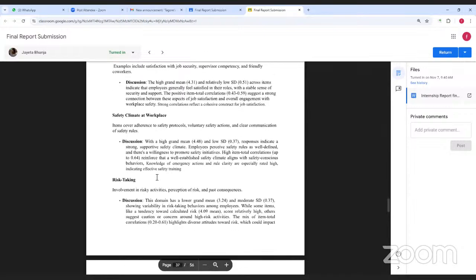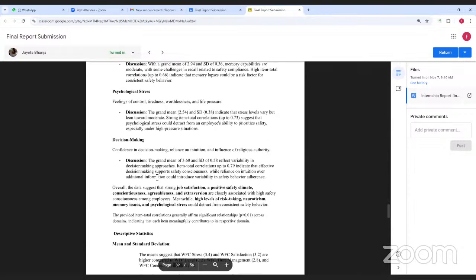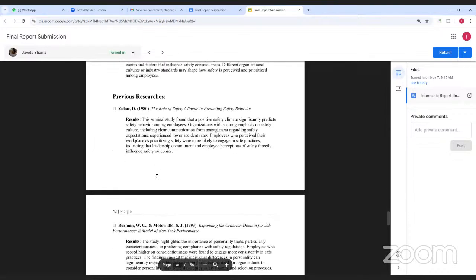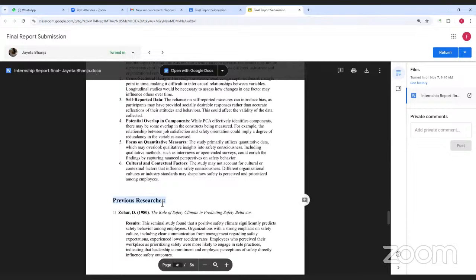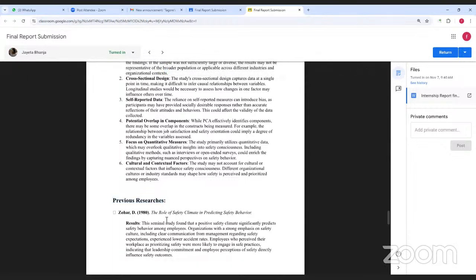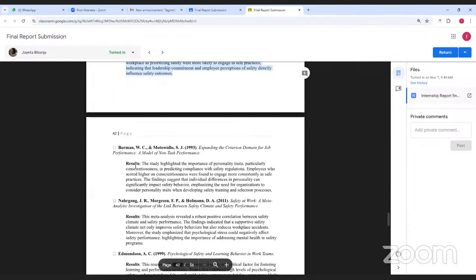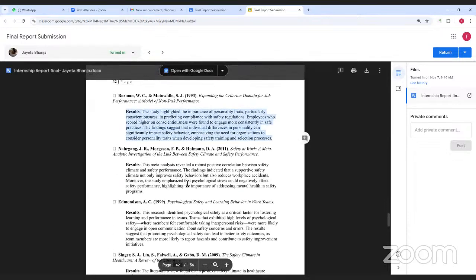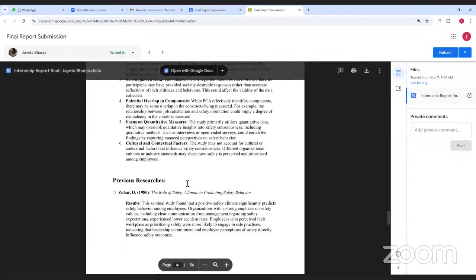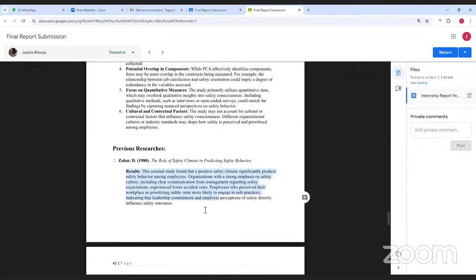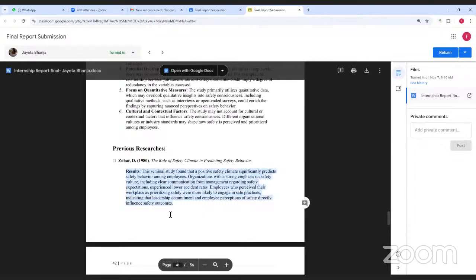Interpretation is good. Discussion. Limitation. Previous researches, no, there's not previous. You have to write down the references, and in references you will not mention this thing, result and everything. Actually, it will be mentioned in the literature review. Previous researches, yeah, but that will not be in this way.